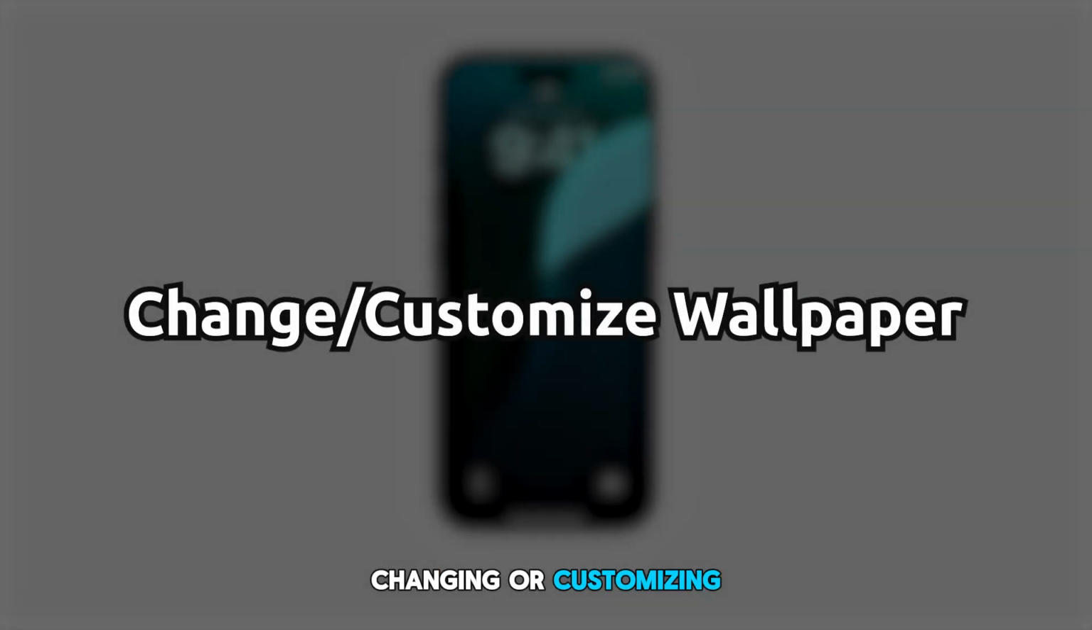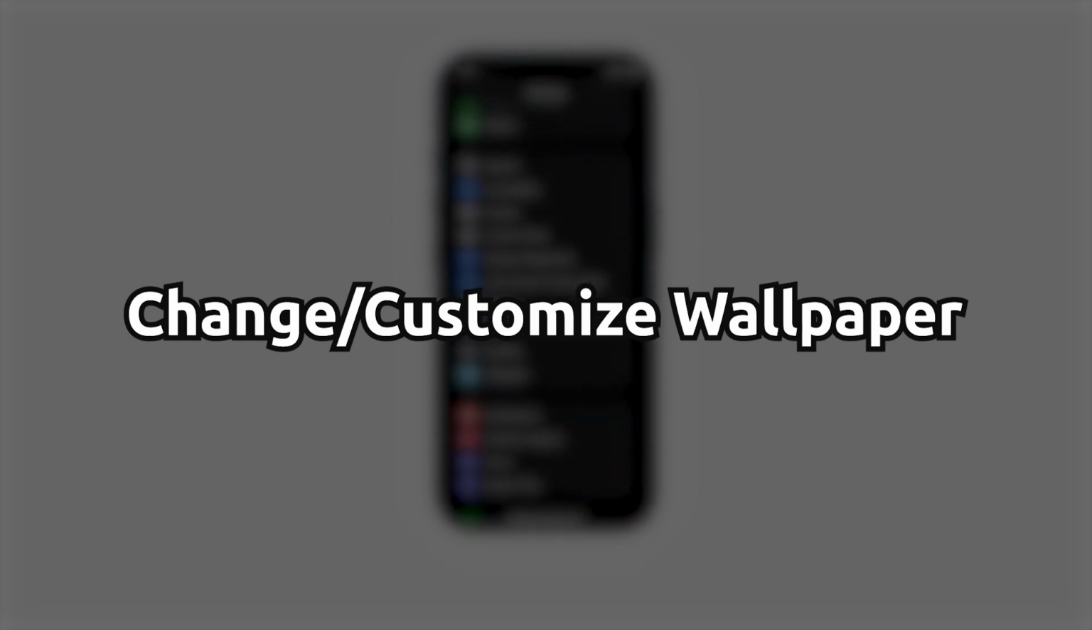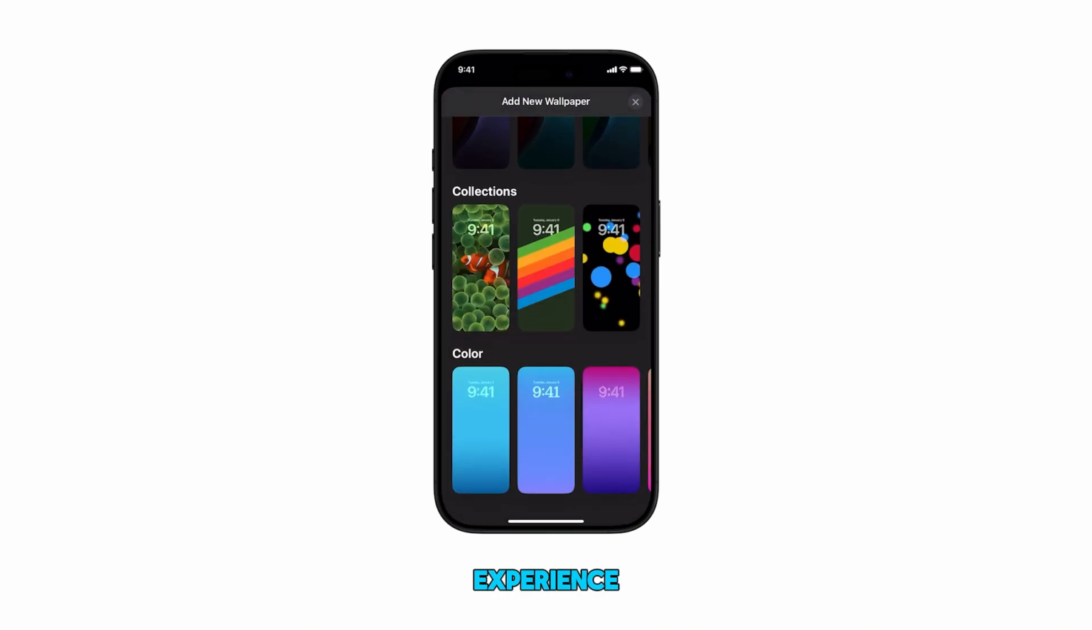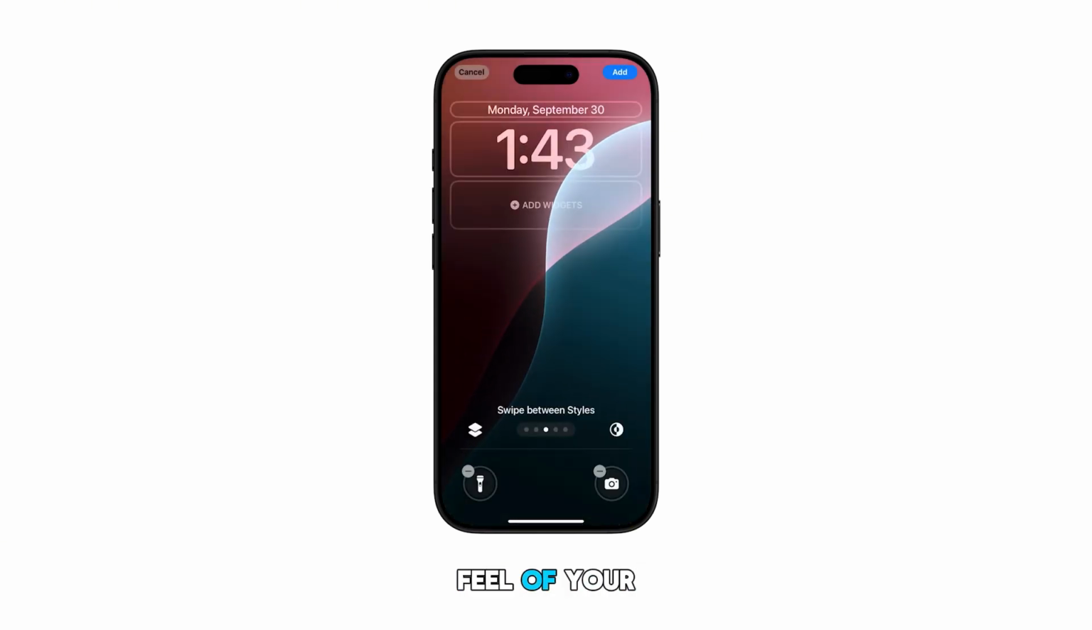Changing or customizing your iPhone 16 wallpaper allows you to personalize your device, reflecting your unique style and interests. It can also enhance your mood and create a more enjoyable user experience. It's a simple process that can completely change the look and feel of your device.